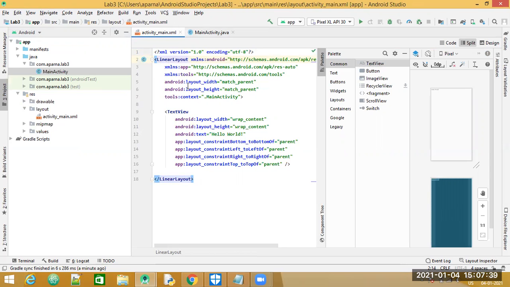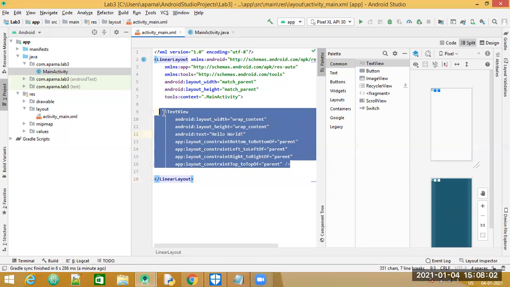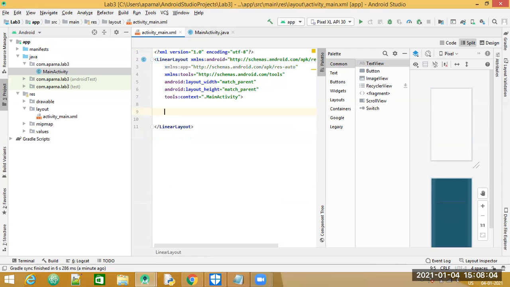Now let us first change the layout of this activity to linear layout. This is the opening tag for the linear layout, the parent tag, and this is the closing tag. Whatever components we need for the graphical user interface, like the button or the text box, we are going to place inside this linear layout. So now first, let us take this off. We will include our widgets here.